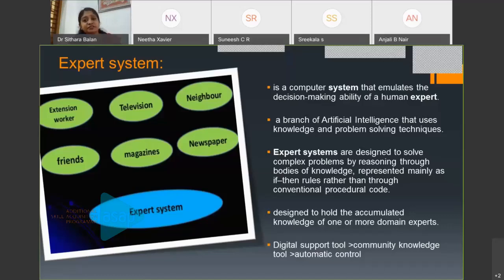It comprises three things: a digital support tool, a community knowledge tool, and an automatic control. So these three together work in the community, and they will get a database designed to hold the accumulated knowledge of one or more domain experts together at a time. It is a wonderful tool being used across the country, and especially it is benefiting large-scale farmers a lot.